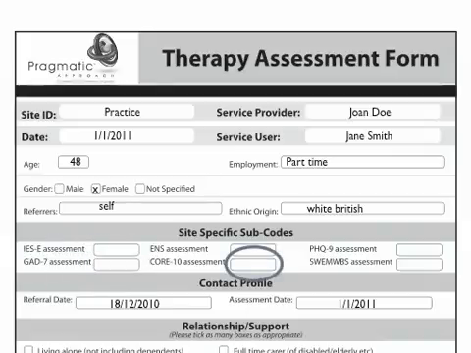Now you can see that there's 5 other boxes available for 5 other possible measures that you may want to use, depending on what it is that you want to capture about that particular client. In this case, we're just using a CORE 10 at beginning of treatment.